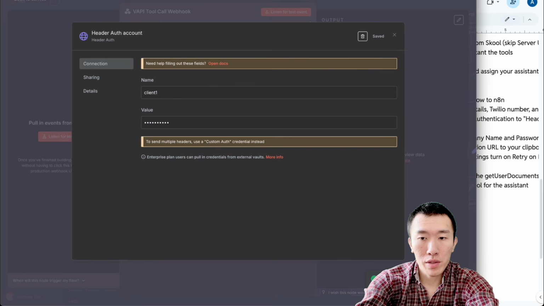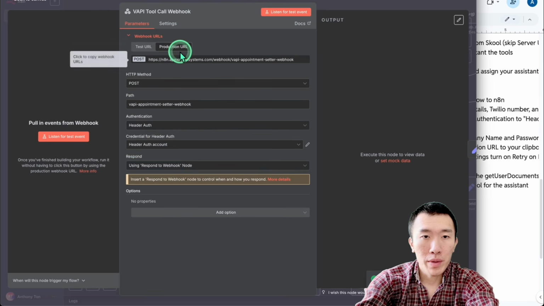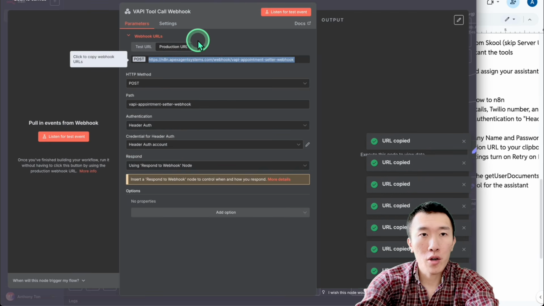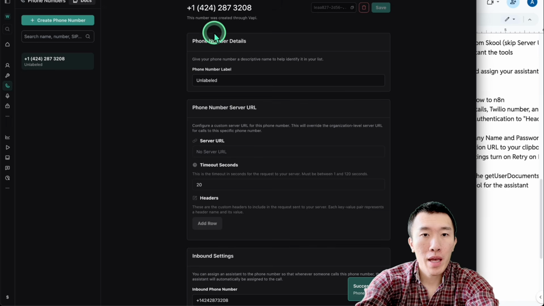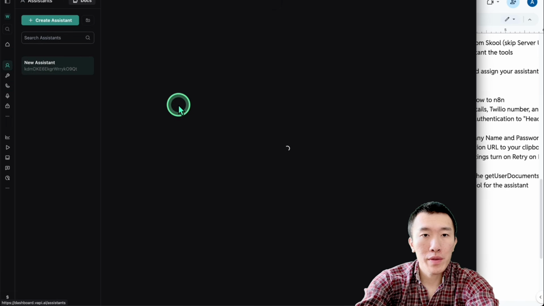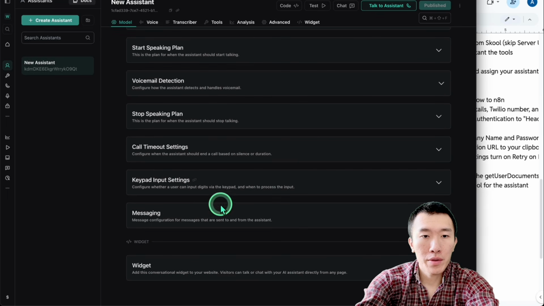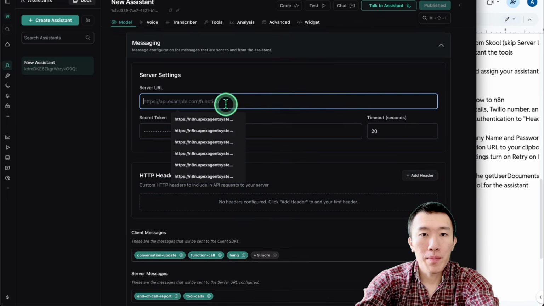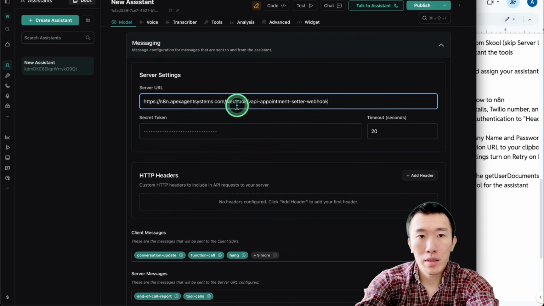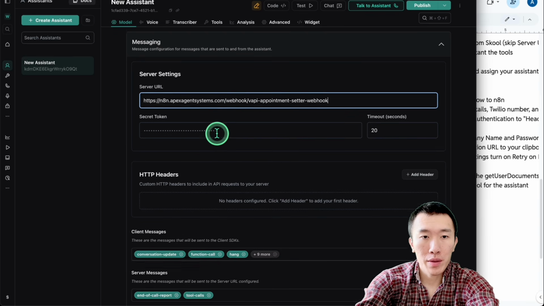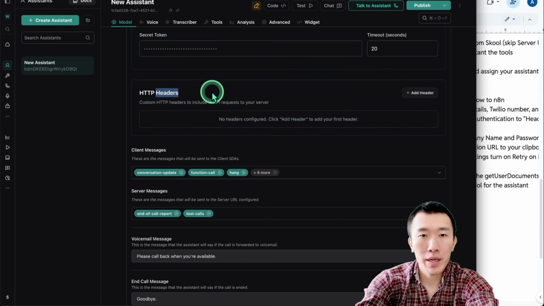And there it is. Credentials successfully created. That is good. Now, make sure that you copy your production URL because we need to go back to VAPI. And then we need to go back to our assistants. And then we're going to go all the way down to the messaging section. We're going to paste it in for the server URL, because as I was saying earlier, this is important to connect VAPI with n8n. And then skip the secret token.